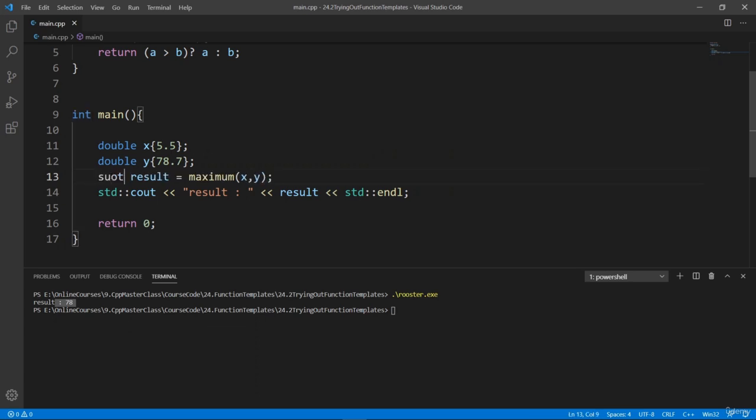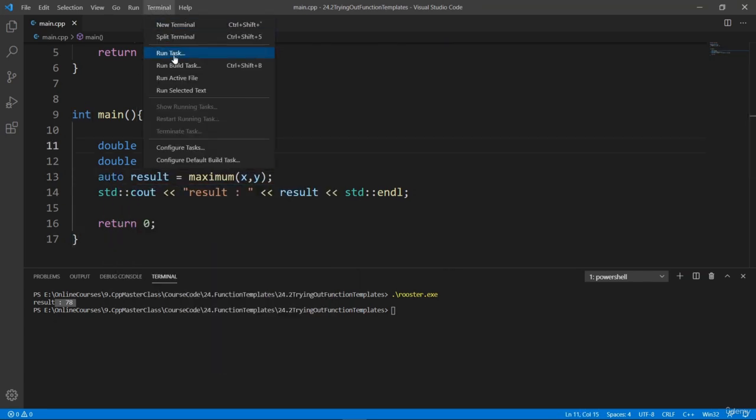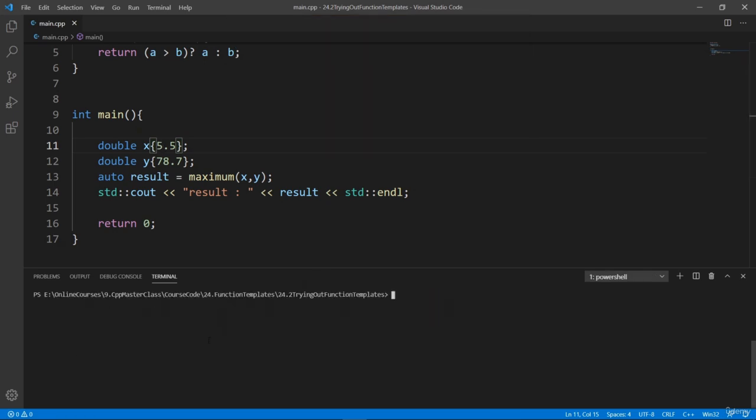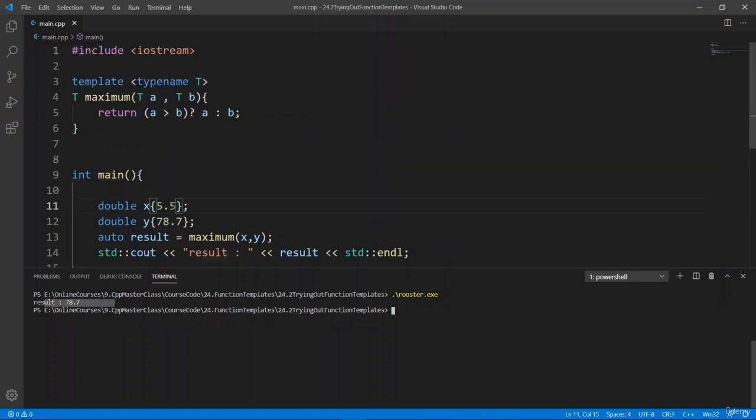Now we're going to change this to auto to do auto type deduction. And if we build again, we should see a double printed out correctly. The build is good. We can clear and run the rooster. Now we have the correct value printed out from our function template here.